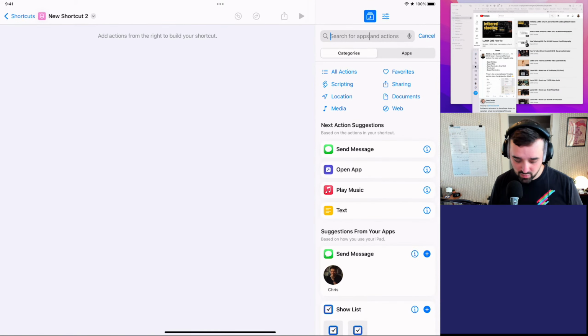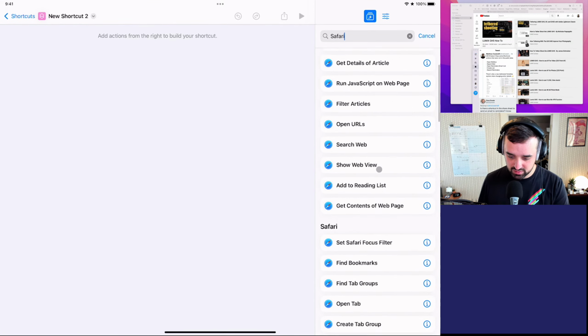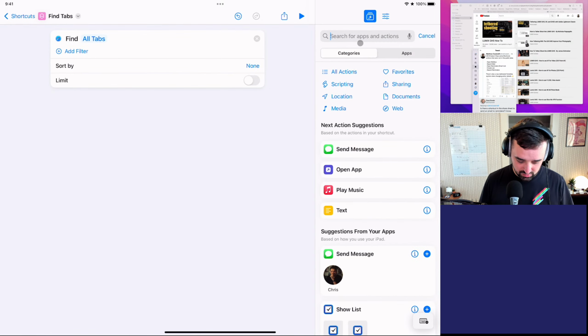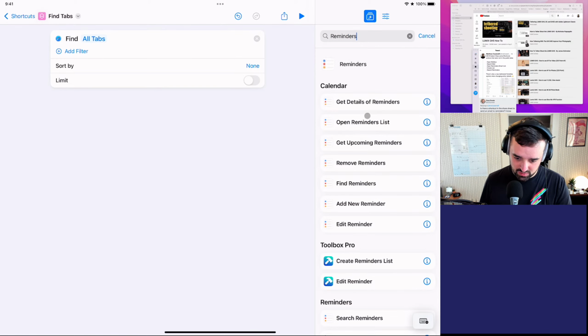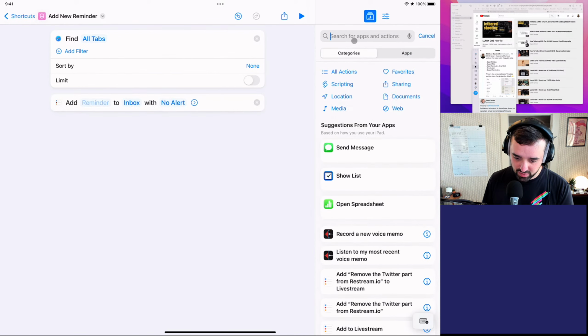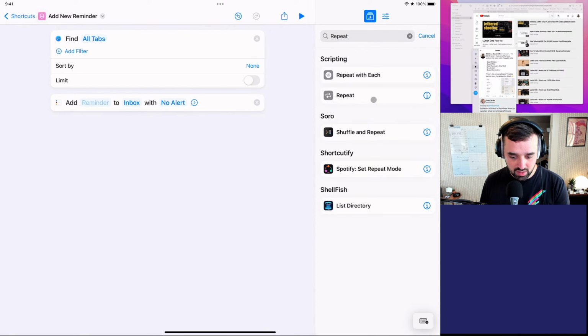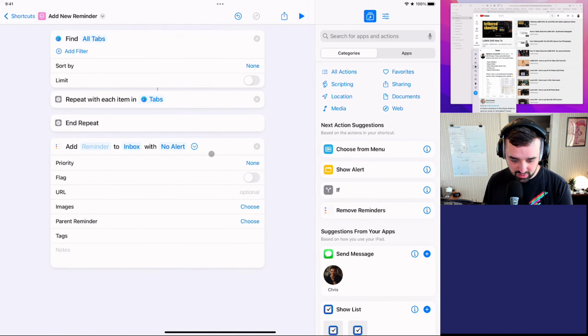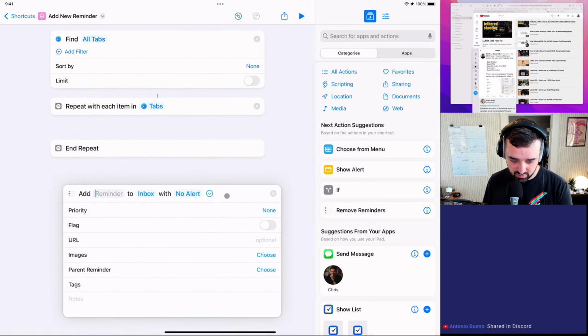I think I'm more interested in the Safari stuff right now because that is more fun. So find tabs, reminders. I really like the rich text versions of reminders. Those are huge for adding, just putting the URL into that field, and then you could do the title of the shortcut too. This is a great one, actually.